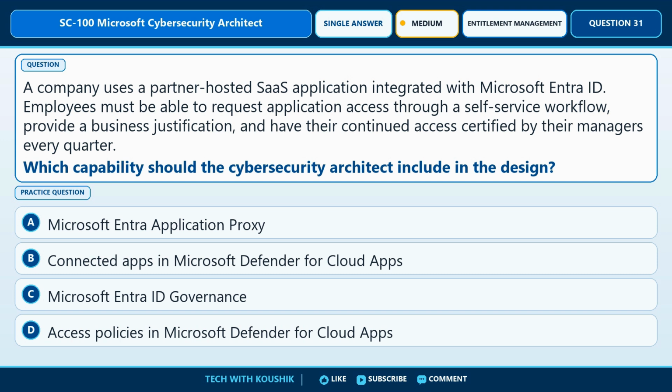The available options are as follows. Option A, Microsoft Entra Application Proxy. Option B, Connected Apps in Microsoft Defender for Cloud Apps. Option C, Microsoft Entra ID Governance. Option D, Access Policies in Microsoft Defender for Cloud Apps.